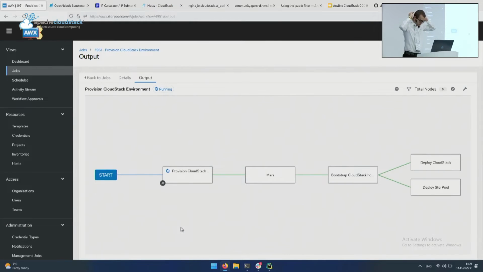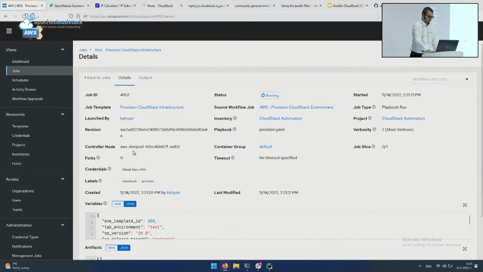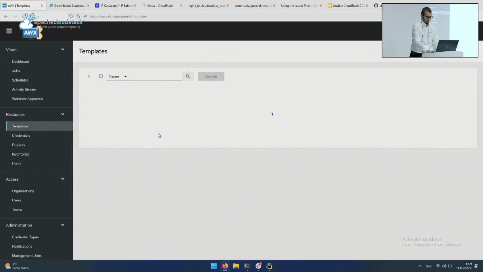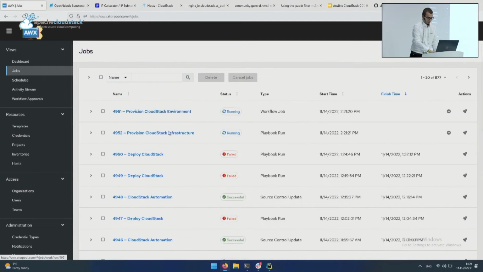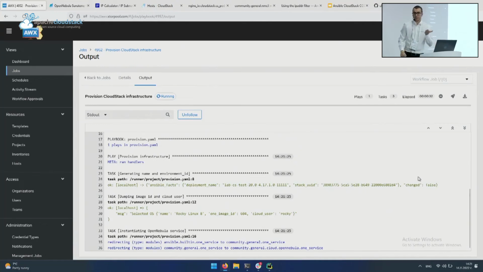So now it starts executing all the job template, all the workflow as defined. And if I want to track the progress of a job, something that I forgot mentioning is that job templates give birth to jobs, in case someone hasn't figured it out yet. So currently it's in provision CloudStack infrastructure. And so this is a regular Ansible playbook that gets executed. And right now, Ansible is talking to OpenNebula's OneFlow.